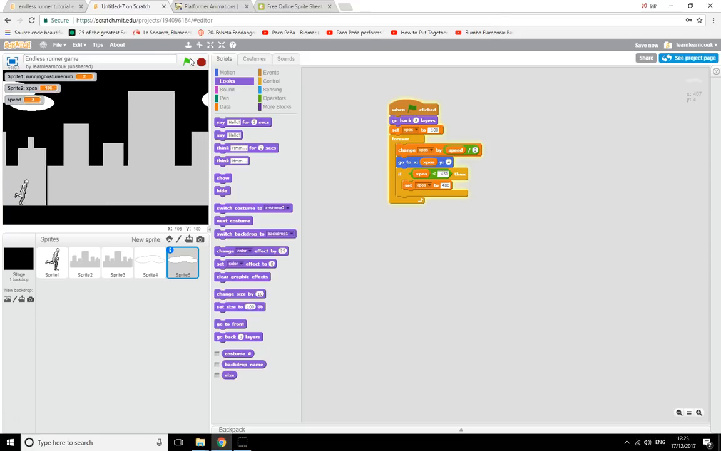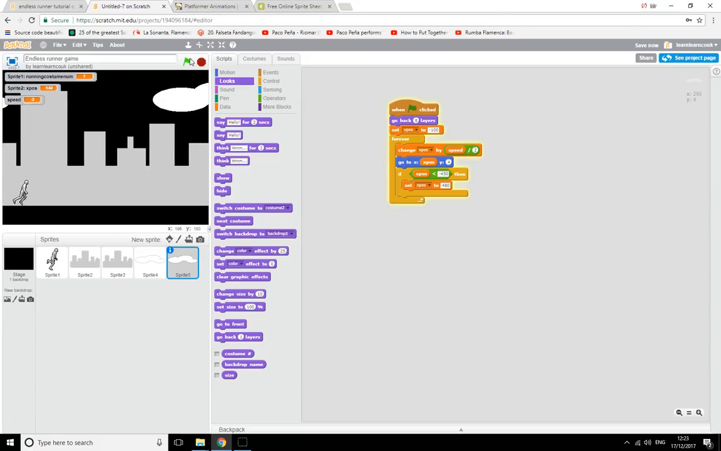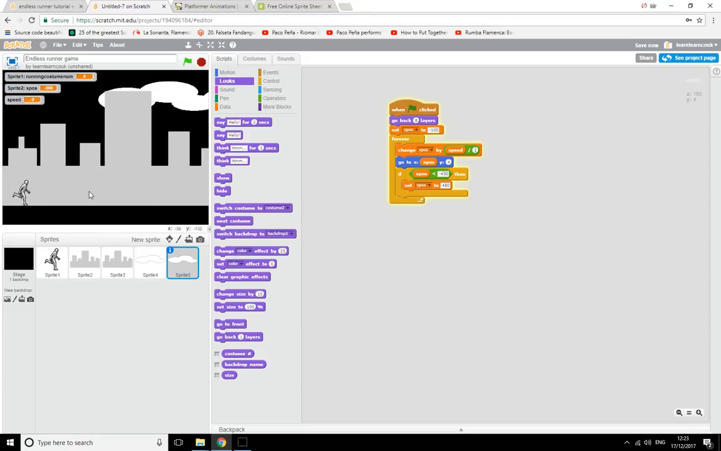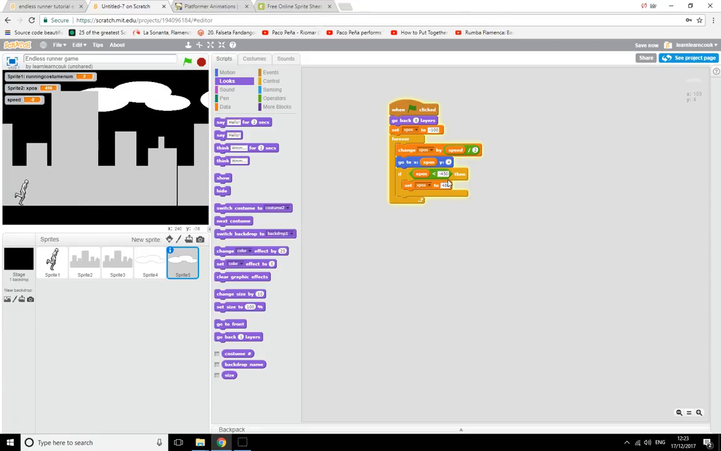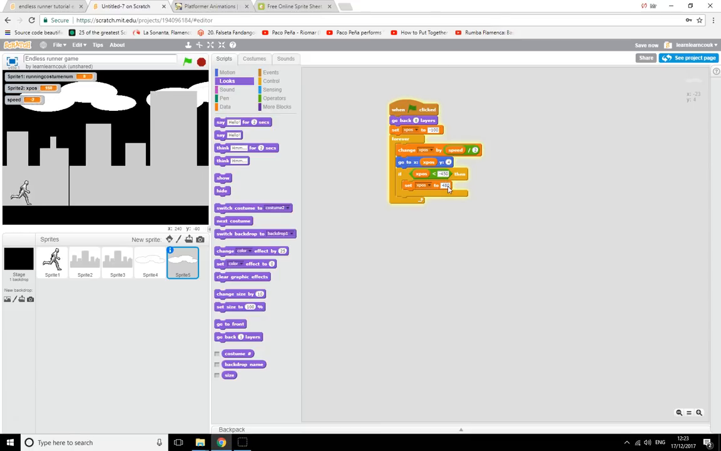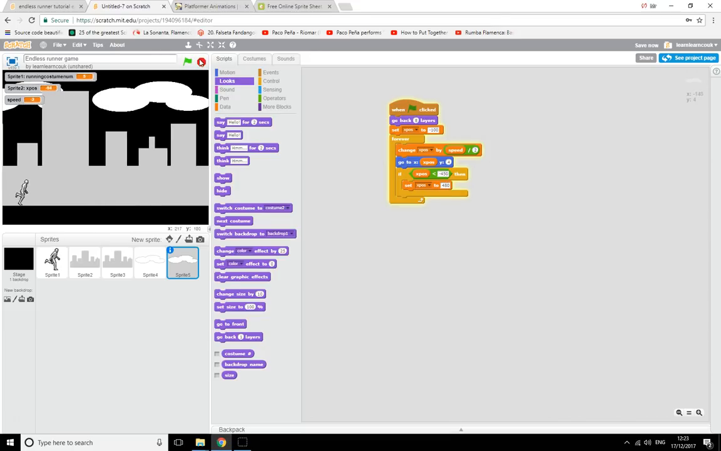Are they coming along? Let's have a look. Okay, yeah, they're just about working. I think with the clouds, because they're much smaller than the buildings, you're probably going to have to mess with these numbers a bit. Maybe minus 250 and plus 300 or something. But just have a mess with it until it works however you want it. Good. So we've got the running, we've got the buildings, we've got the clouds.